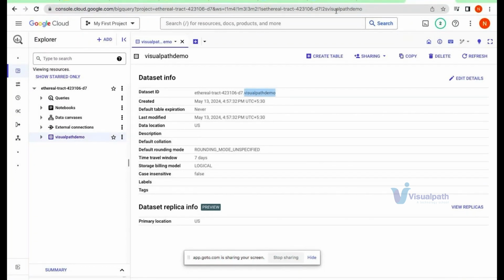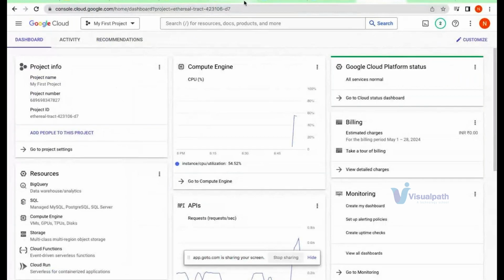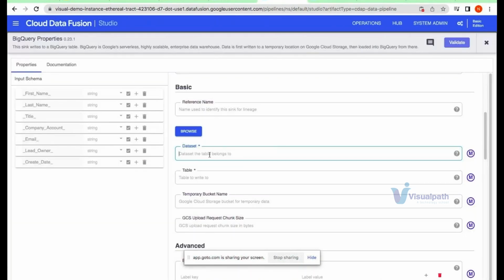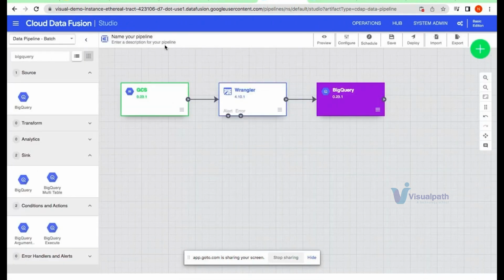You can consider a dataset as a database or a placeholder for you to store your tables. Right? We did not go in detail on what a dataset is. Right? Table, I'll say leads underscore demo visual. Right? So I just click validate. Right? So let me just save this pipeline.